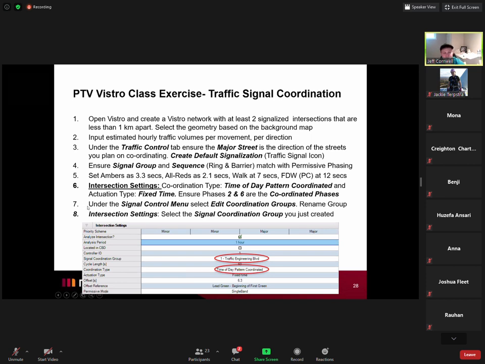So step number 7, and I'm not sure why this is with Vistro, but Vistro wants you to create a coordination group before you do any coordination. So I'm going to show you how to do that in a second. And then you have to actually go back and select that coordination group. So I'm going to go back to my Vistro for a second here.